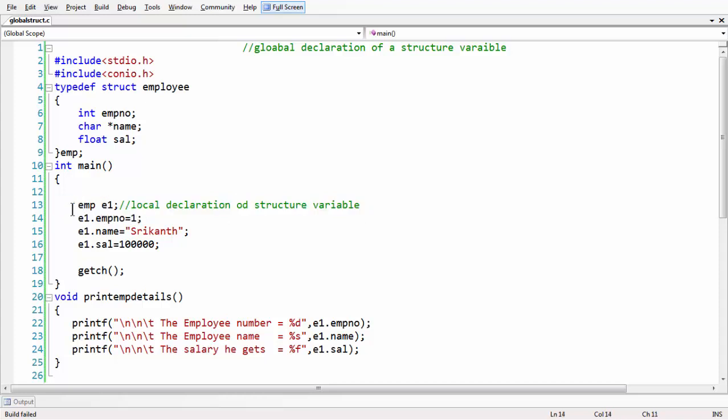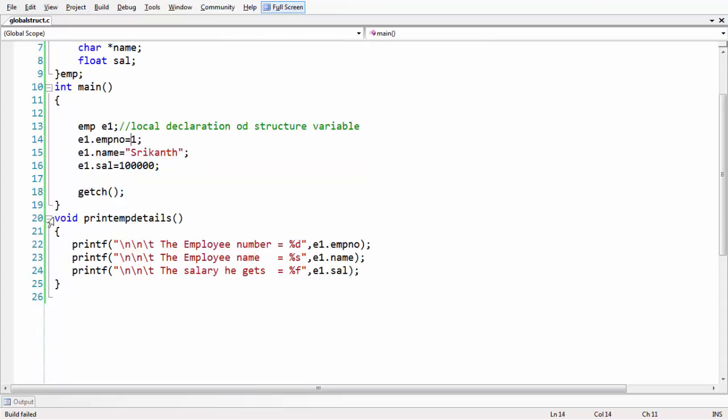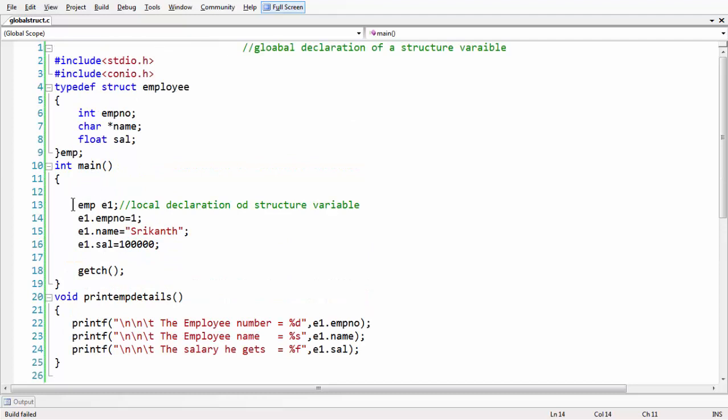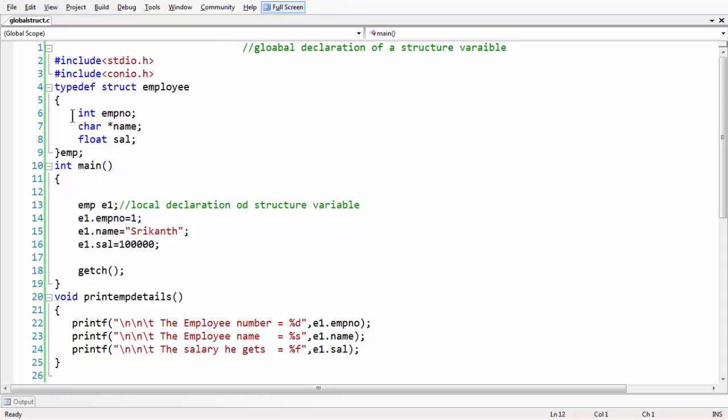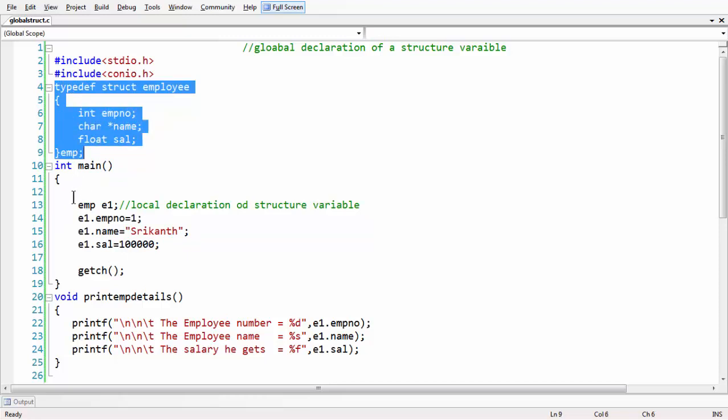Okay, so our function is defined after the main function, and the scope of the employee variable e1 is just to this block. Only to this main block here. So even though you have defined the structure globally, you haven't declared the variable of it globally. That's the reason our program is not going to work here.